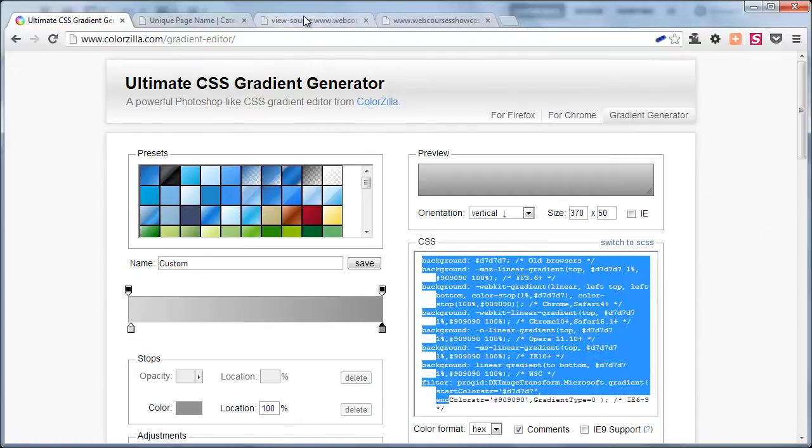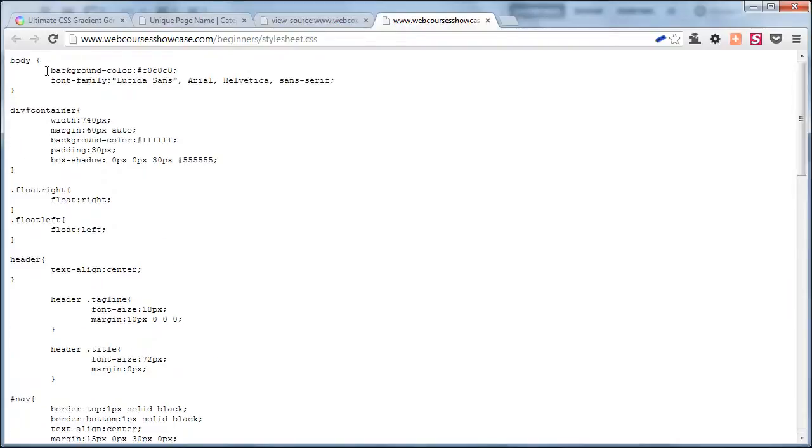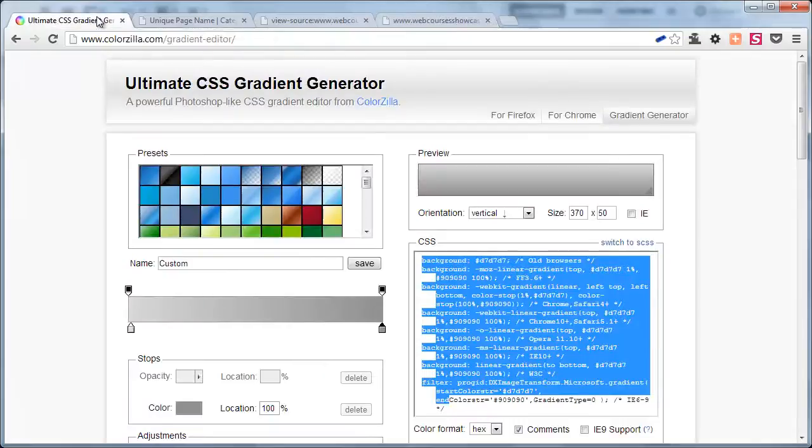I can literally just copy and paste it and replace, for example, the background. So I would copy and paste it, and replace this line here with the code from here. Very easy. And the great thing about that is we're not using a picture, and it means that our website will load faster. So give it a try. I'm sure you'll like it.